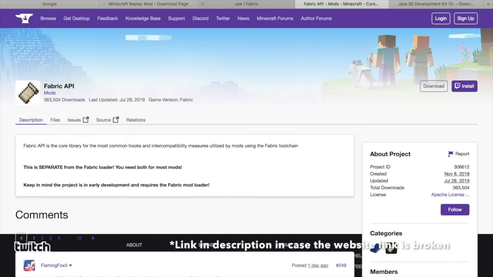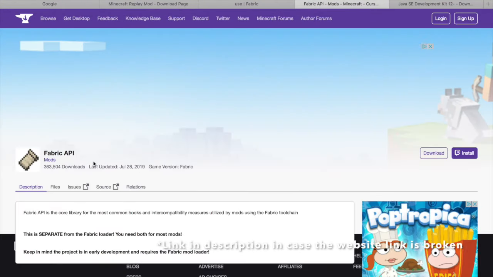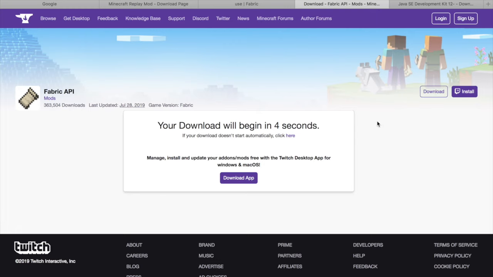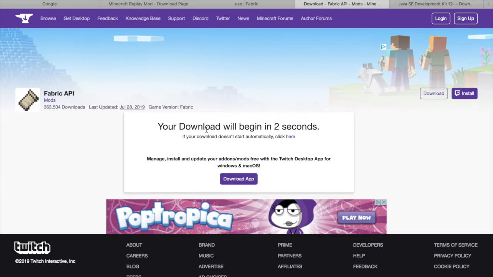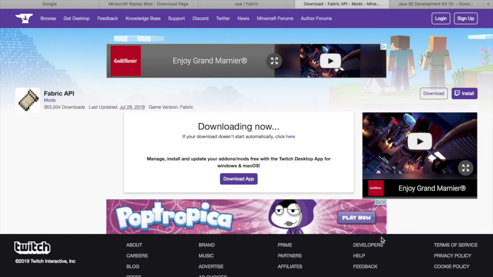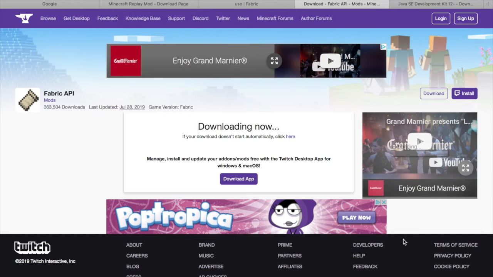And it's going to bring you to curseforge.com right here, and you can click download. Make sure you do not click the Twitch install, make sure you're clicking download. So once you hit download, it'll say your download will begin in 5 seconds, and when it finishes, a download file will pop up, and as you can see, it is being downloaded now.